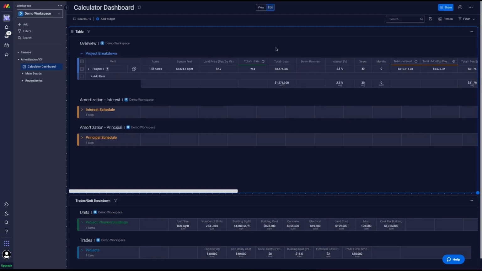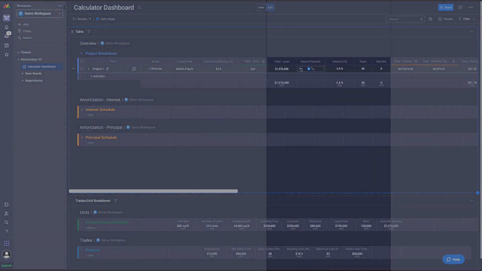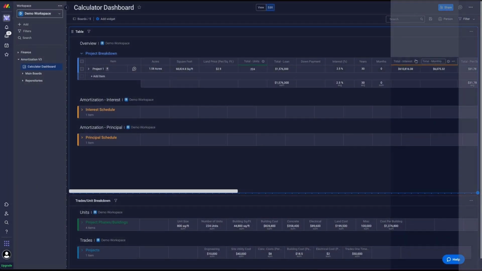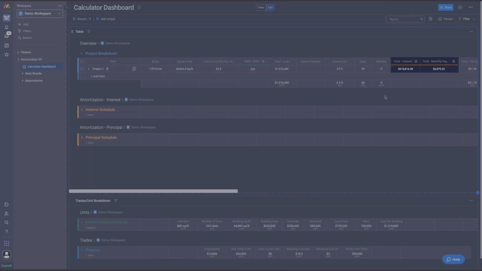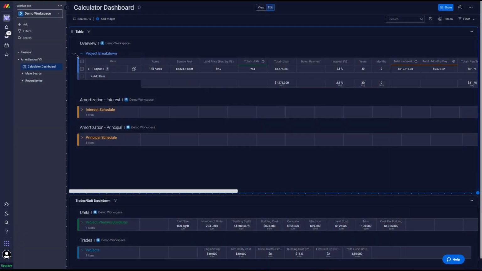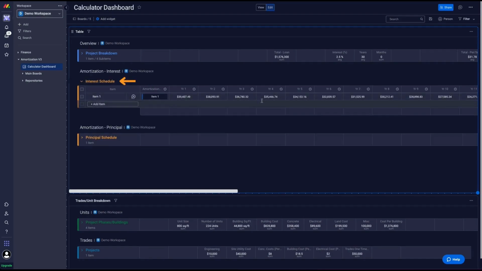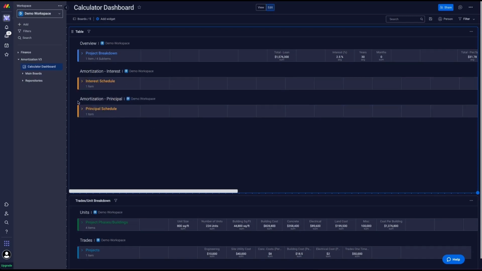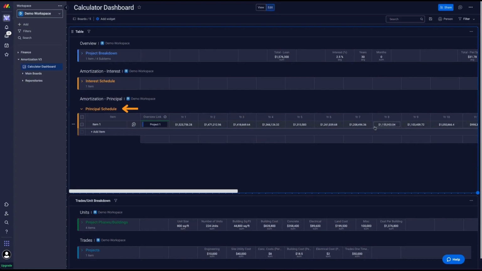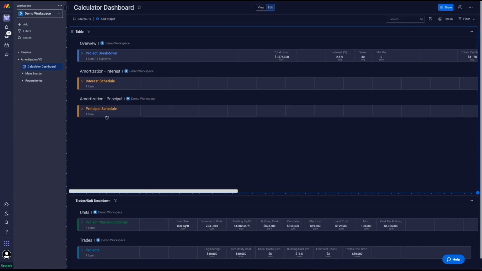So what we have here is your project breakdown, which is the high level numbers on your project, where you'll enter in data like your interest, your down payment, and how many years, and then it's going to automatically generate the calculations for you. Below that, we have our interest schedule with up to 30 years, which breaks it down there. And then below that, we have our principal schedule, so you can see that over the time period as well.